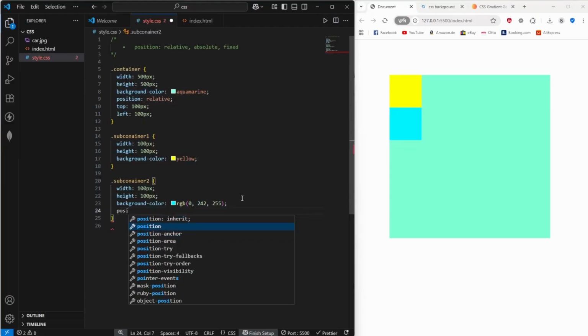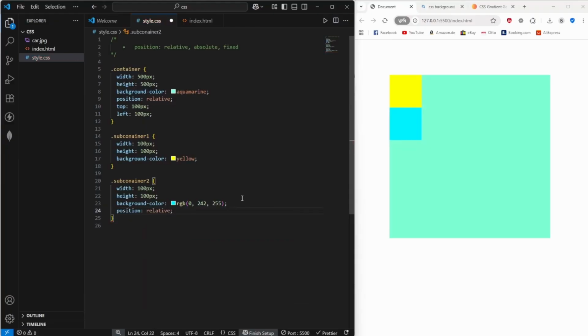So we could again say position is equal to relative, and now we want to move it 100 pixels away from the top, for example. And this is basically the result. What if we change position to absolute though? As you can see, now we are right here. So what is the difference between relative and absolute?